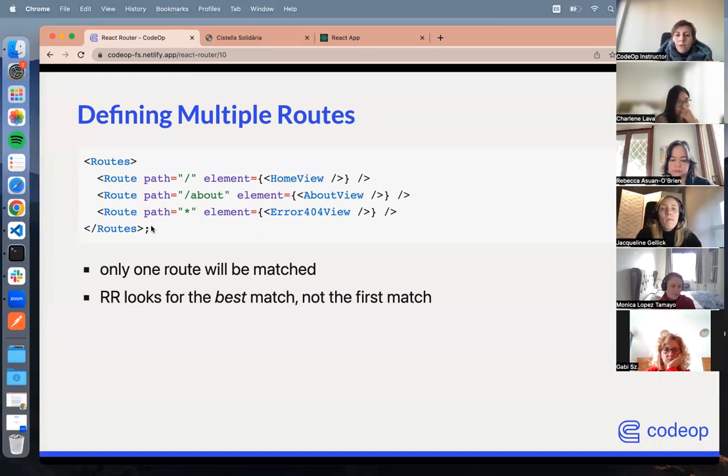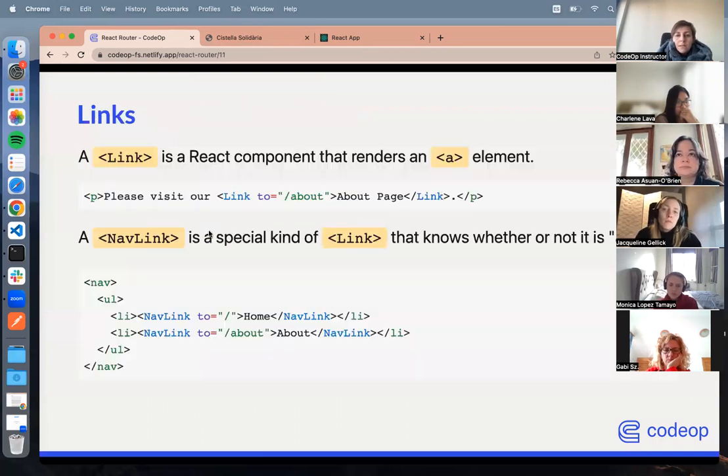So we define our routes, we group them like this. And then for going from one page to the other, so for creating navigation menus, or for having a link somewhere in your page, like saying, go to the contact page. You can contact us here, and you want to have a link to one of your views.